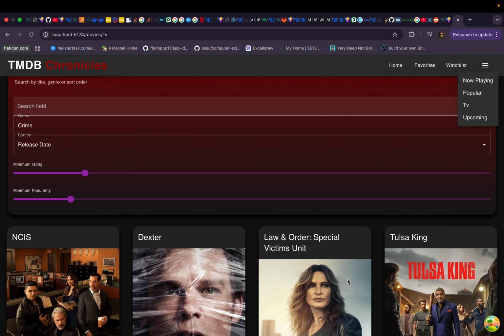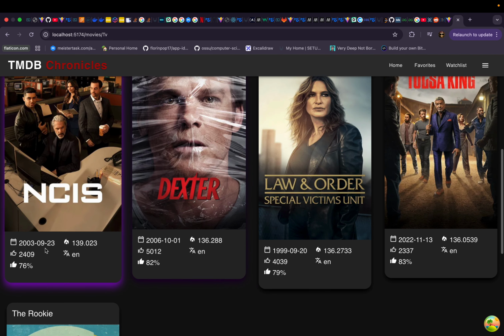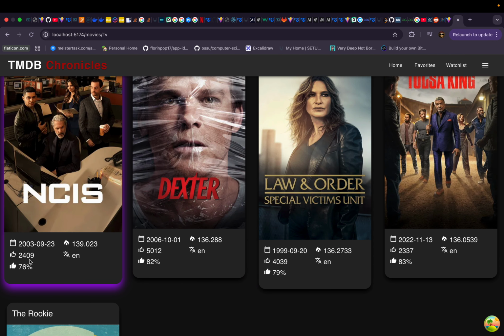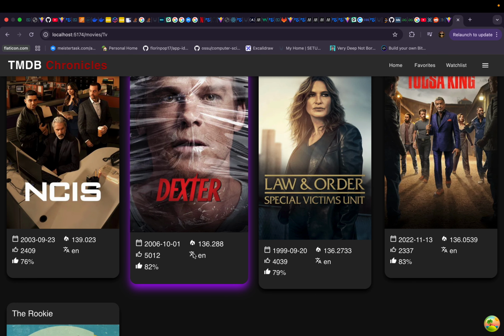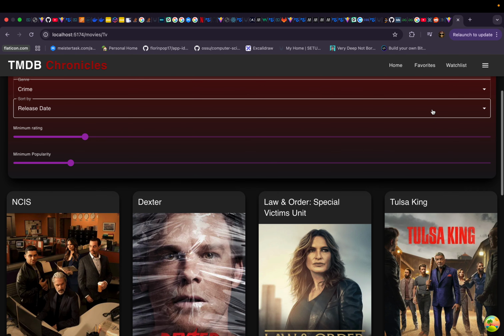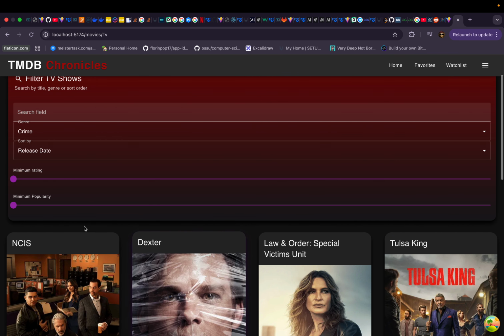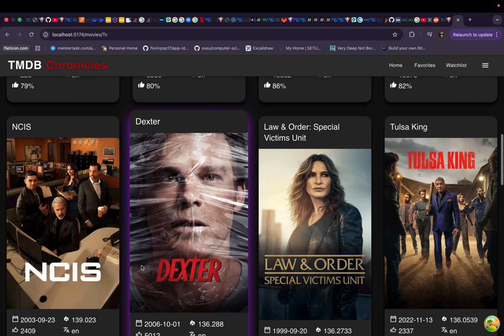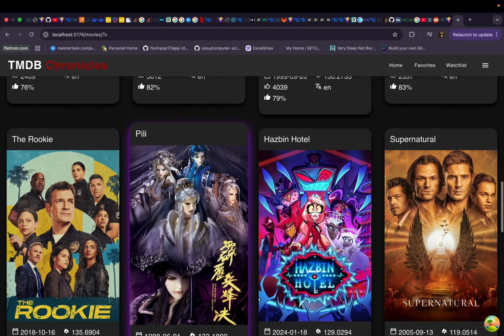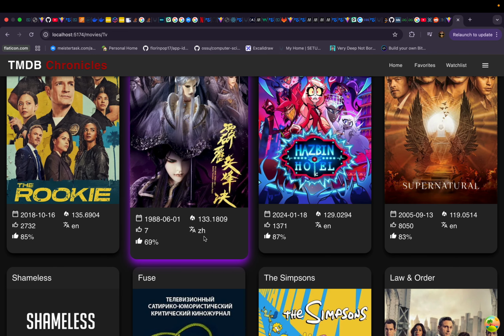And then we have the different information listed about these shows, so release date, popularity, likes, vote count, what language it's in. This is English. They're all English, I believe. If I change it back to what it was, we just do all. And there's some of them that'll be listed in different languages, like this one here.